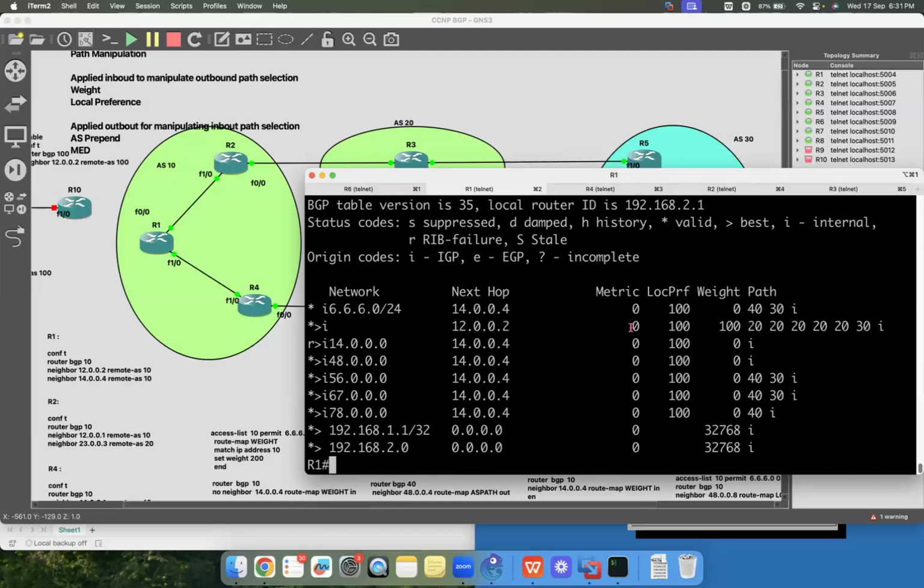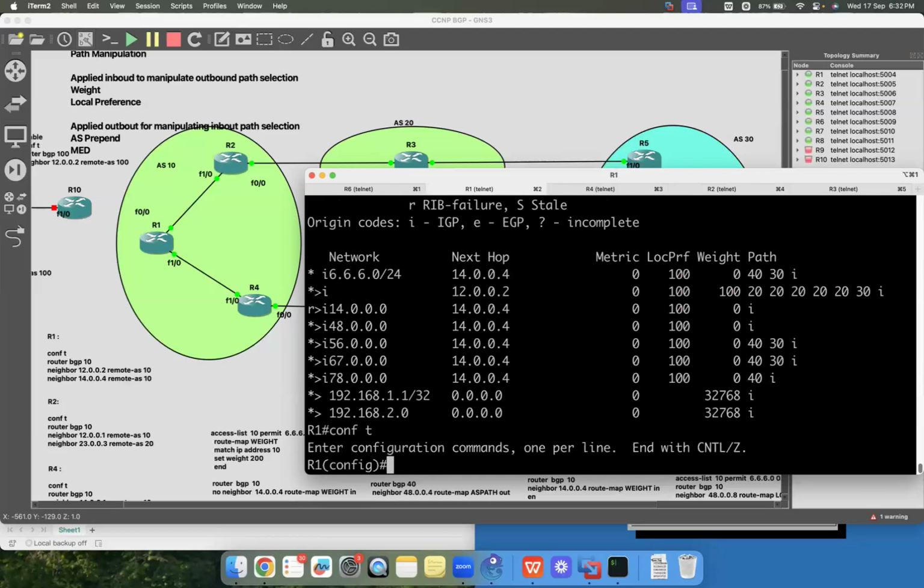Why? Because weight is given higher preference compared to AS prepend in your path selection attributes. That's why I wanted to show you. I didn't remove that weight. So when you configure both weight and AS path prepend, weight will win. First, BGP sees weight, and only after that will it see other things. That's why nothing has changed. Let's remove the weight configuration now.